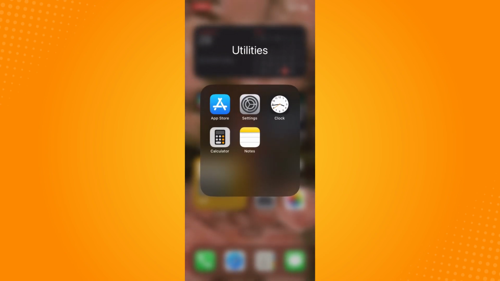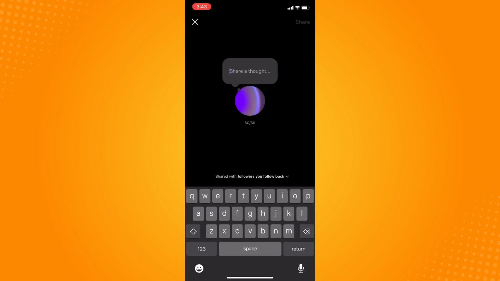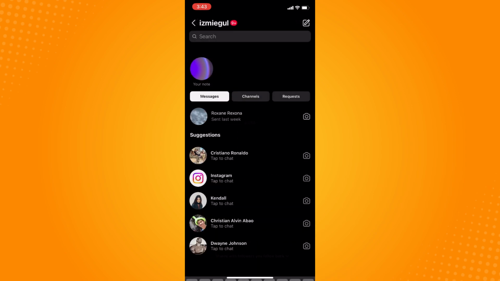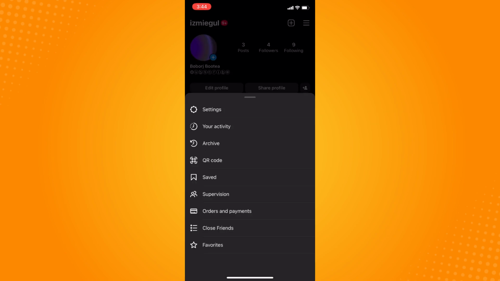Now if it still doesn't work, then the other reason is that it's not yet available in your country. So all you have to do is just take a screenshot here and then go back and go to your settings. So go to your profile, and in the upper right you will see three dash lines. Tap on that and then go to settings.